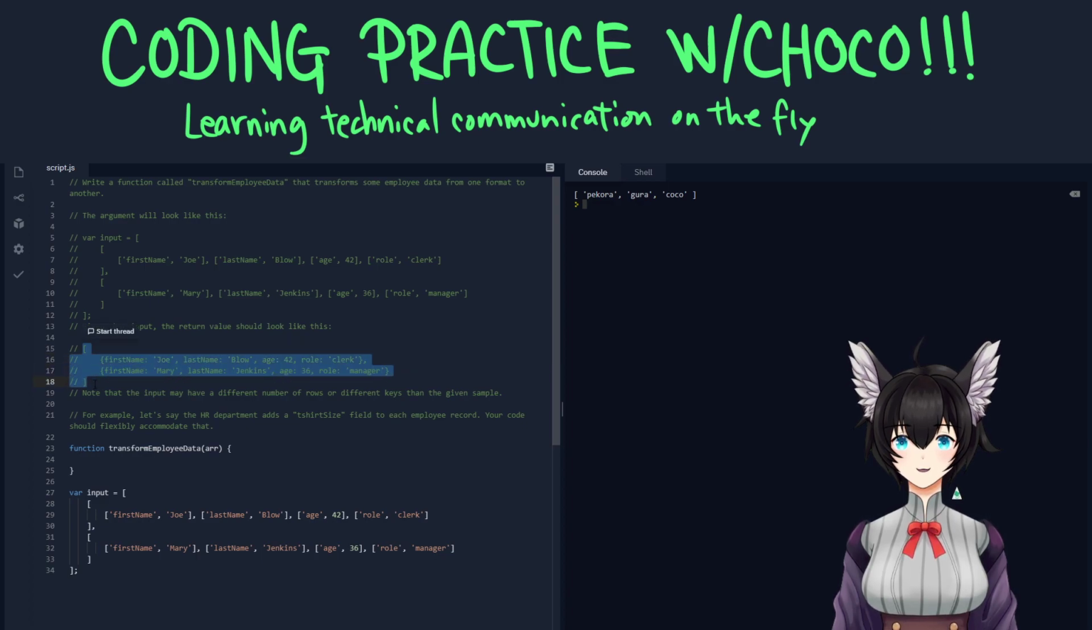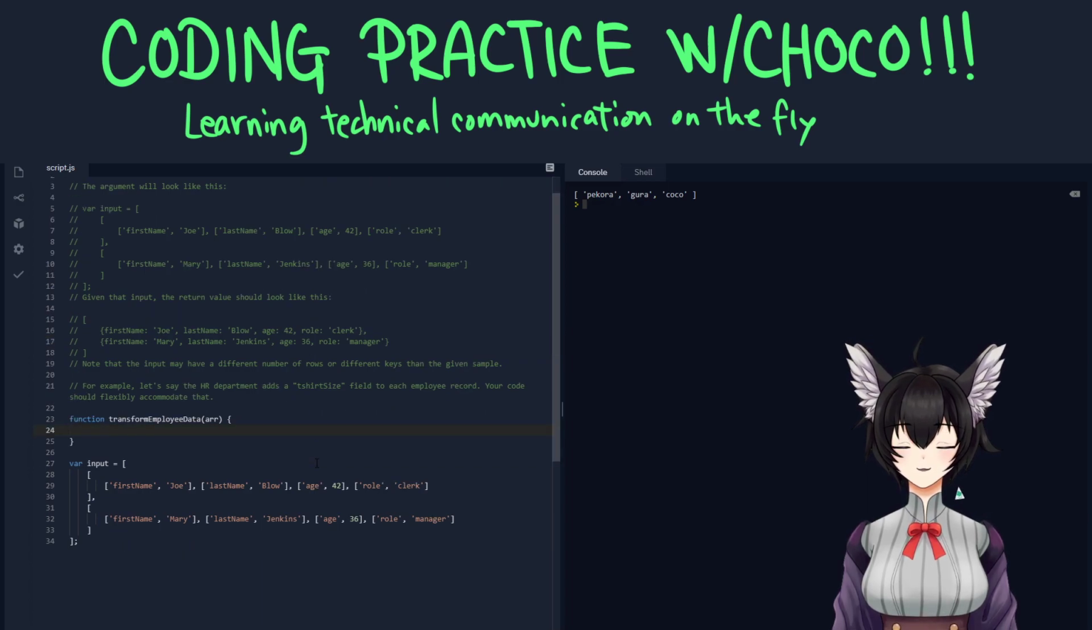So this is an array, but everything is an object within the array. Note that the input may have a different number of rows or different keys in the given sample. For example, let's say the HR department adds a t-shirt size field to each employee record. Your code should flexibly accommodate that. So what they did was turn this into an object. Yes, so all of this becomes an object.